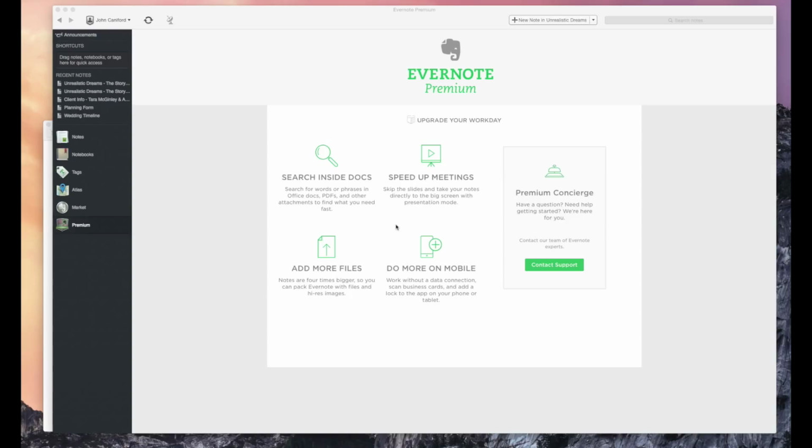So I wanted to talk to you guys about Evernote, and I am an Evernote premium user. There's a lot of great additional things you can have being a premium user, and it's not that much money extra a month. But Evernote is free, and it's completely changed my life as far as organization.